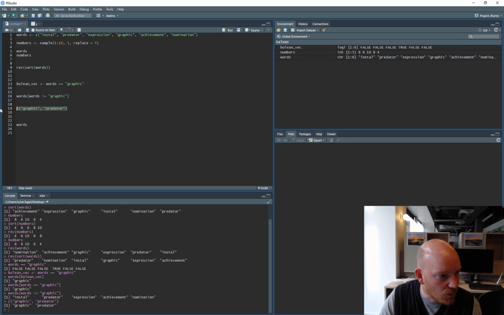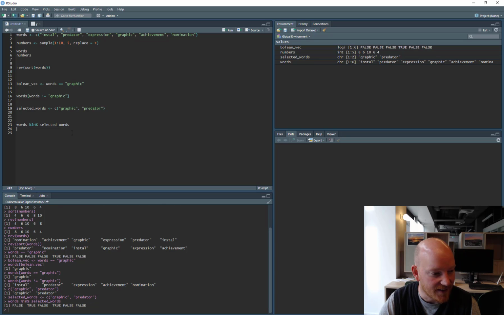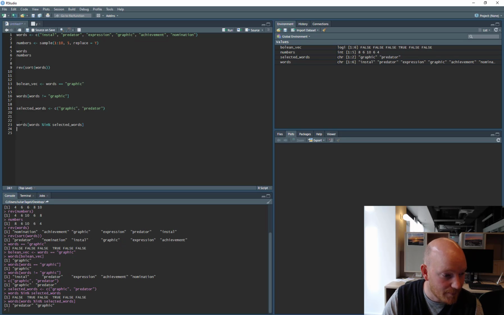So we want to see which of these words are in this vector. So let's call it selected words. So which words are in, and we've got our Boolean vector, there it is, it's picking out which are true. So we can go words and filter it by that vector. Okay, then how do we get the inverse of that?